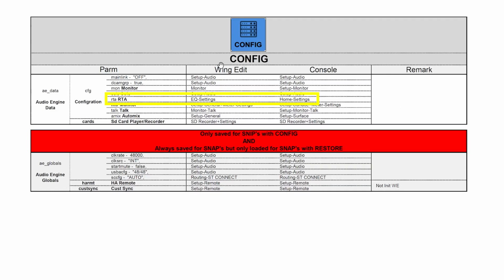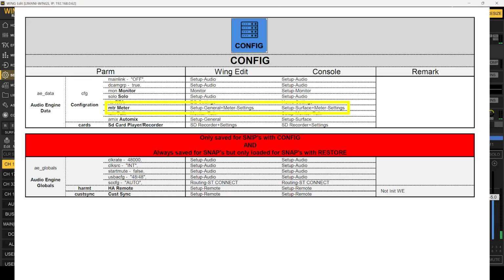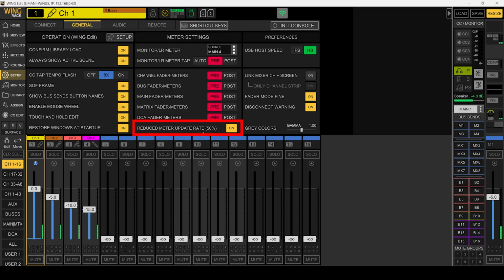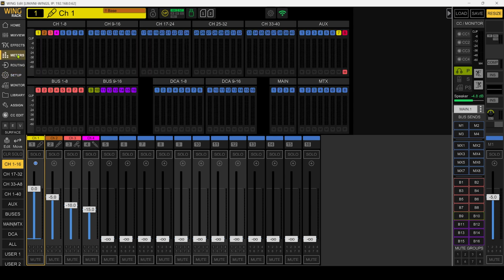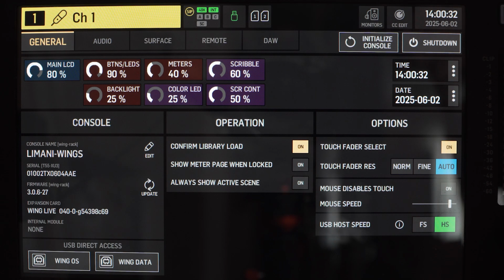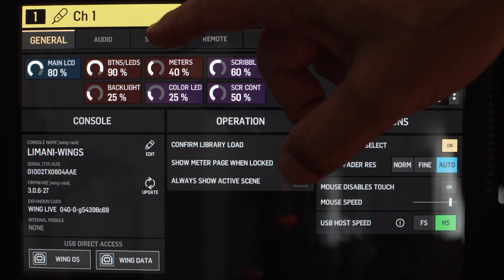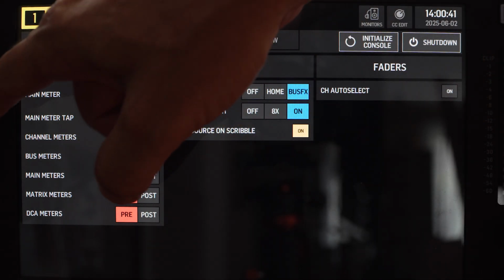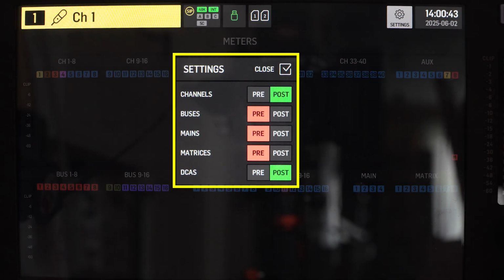That is why you find here in the Wing Edit column that the RTA is in the EQ settings, and here you find it on the console in the home settings. So the meter parameters we find on the setup general page under meters, except for the reduced meter update rate, which is never saved. And then as well on the meter page when you open the settings. And on the Wing Rack we find the meter parameters here on the setup surface page, and then as well under meters in the setting dialog.